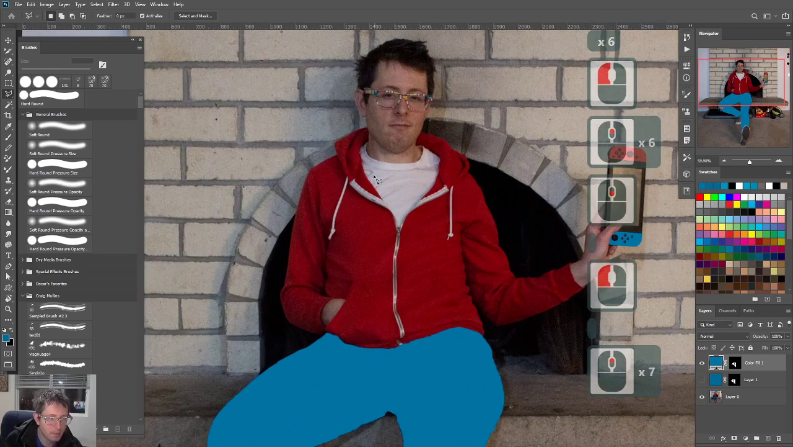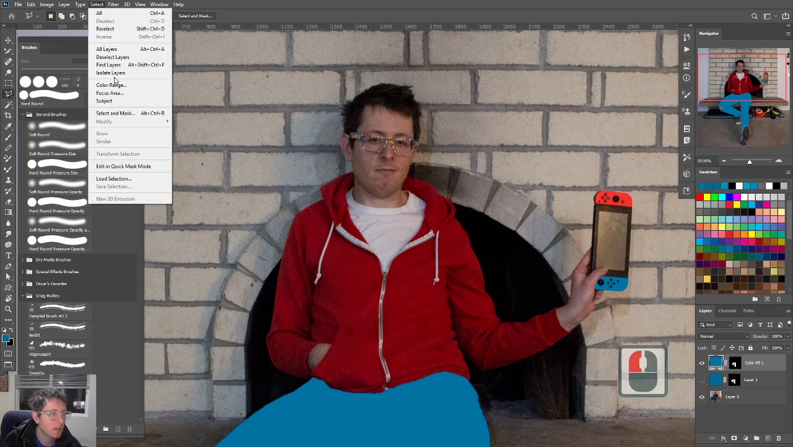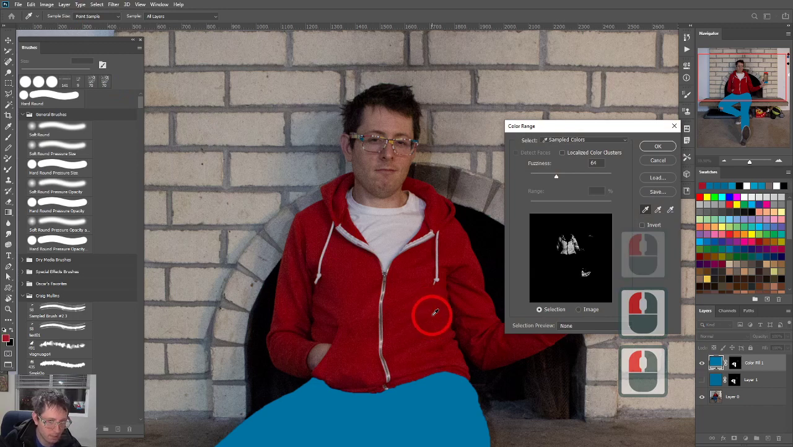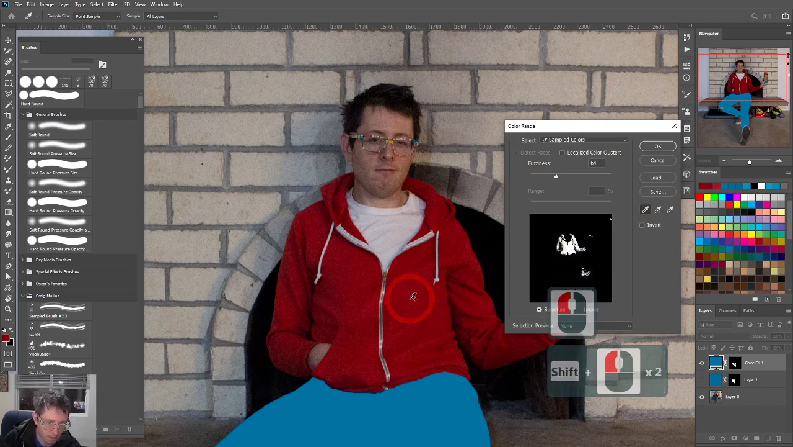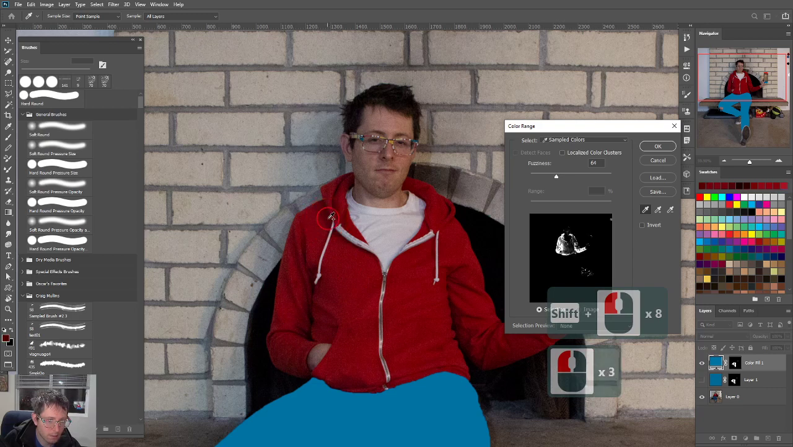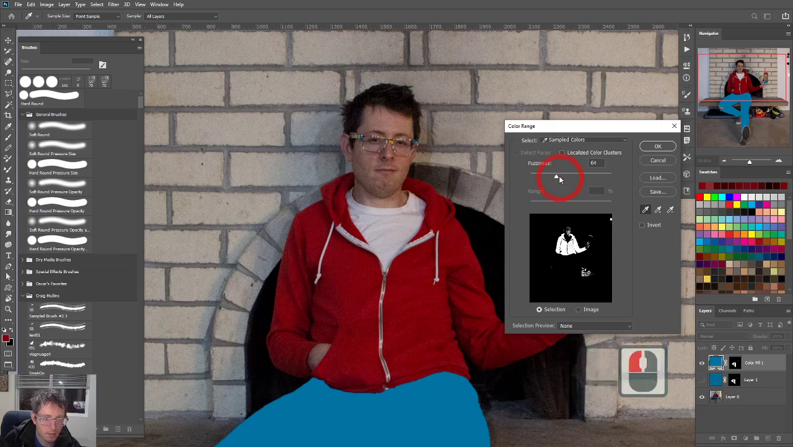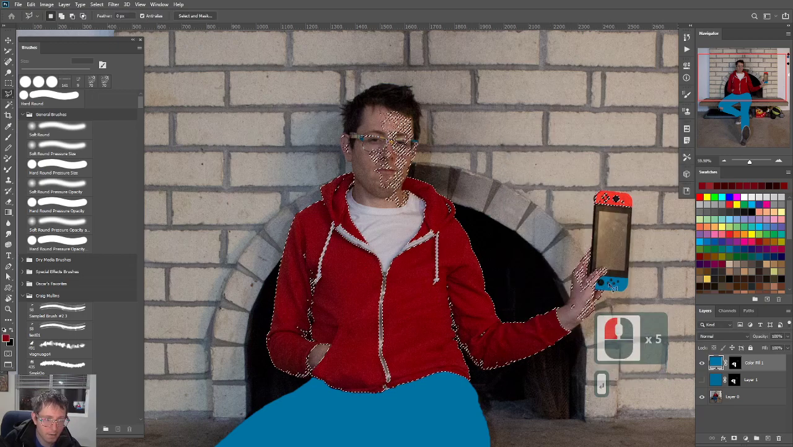Now for something like my shirt, let's do the red layer next. Select color range. And I'm just going to color pick on this red. And then I'll hold shift and click and add other reds to it. I went a little far. That looks pretty good. And I can increase or decrease the fuzziness until around there.